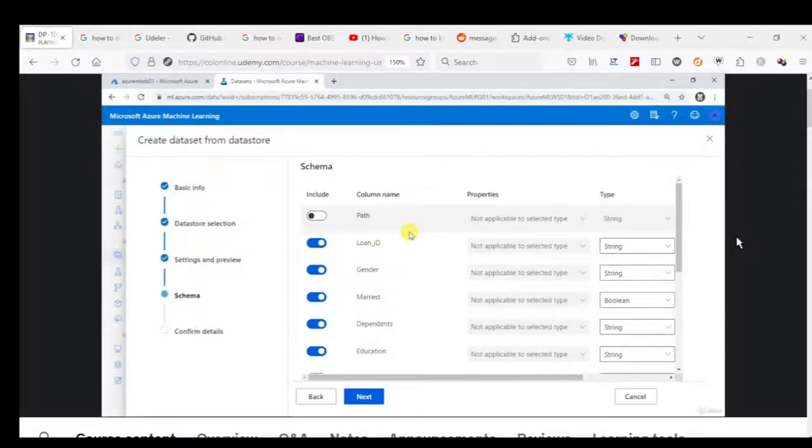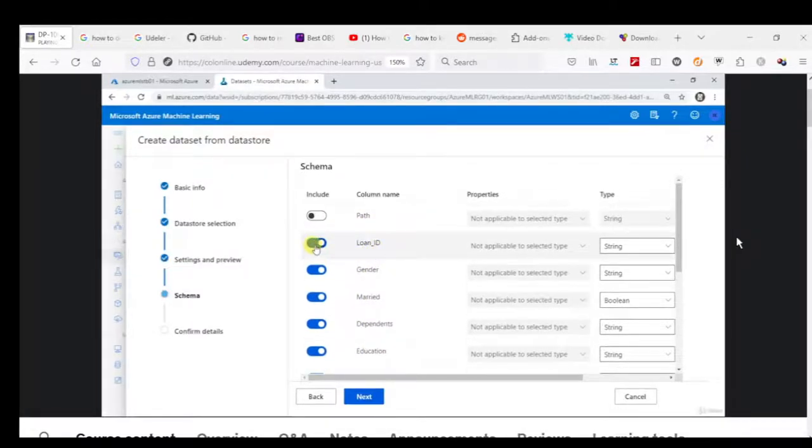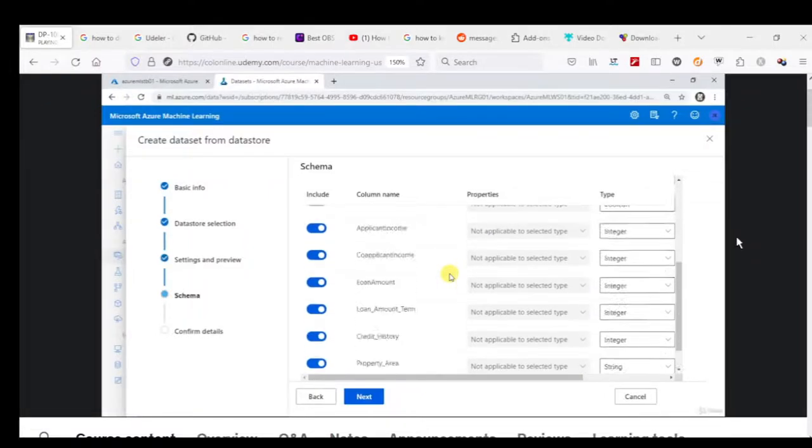So some sort of manual feature selection can happen right over here. By default, it has selected all the columns from the file. But as we know, loan ID is just an ID, and it is not going to play any role in the prediction, so I'm not going to select that. Also, the gender of the applicant is not going to have any impact on the outcome of the loan application, so let me deselect that as well. The rest of the things could be important, so let's keep them selected.